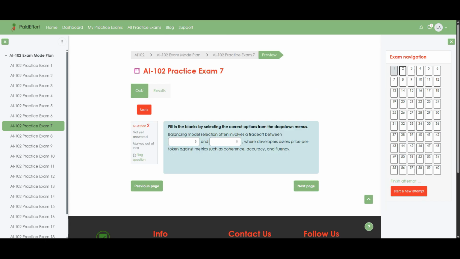Fill in the blanks by selecting the correct options from the drop-down menus. Balancing model selection often involves a trade-off between cost and quality, where developers assess price per token against metrics such as coherence, accuracy, and fluency. Now that we've gone through the question and the correct answers, let's explain why these choices fit naturally.